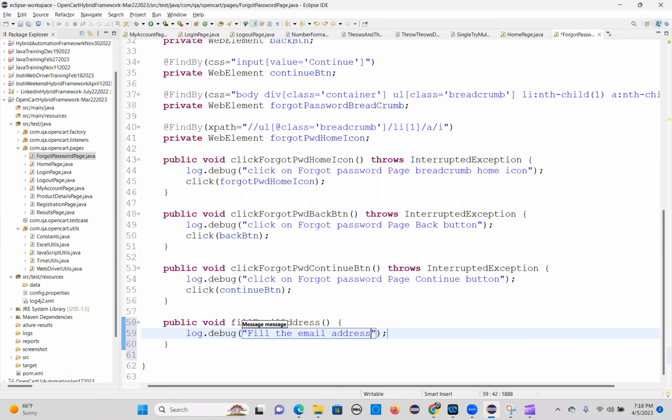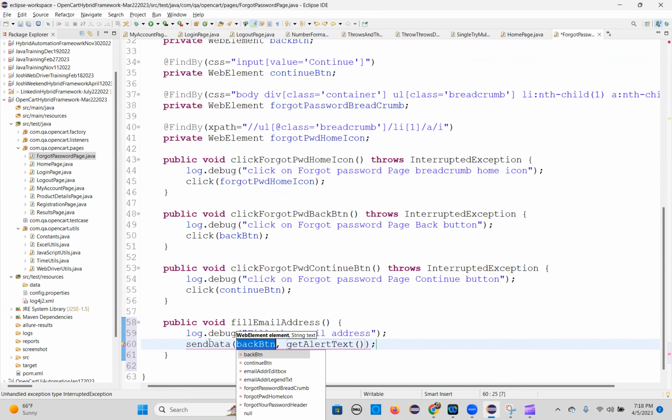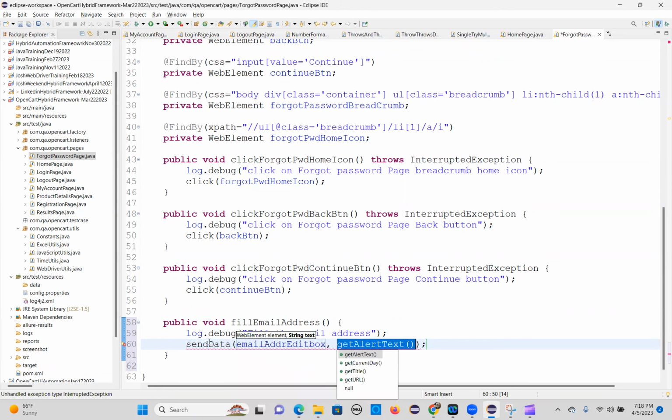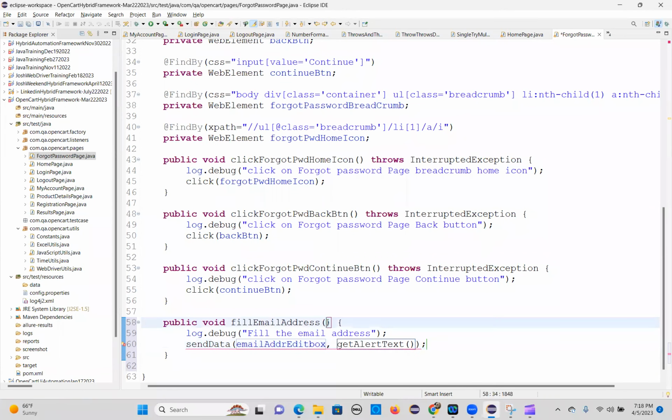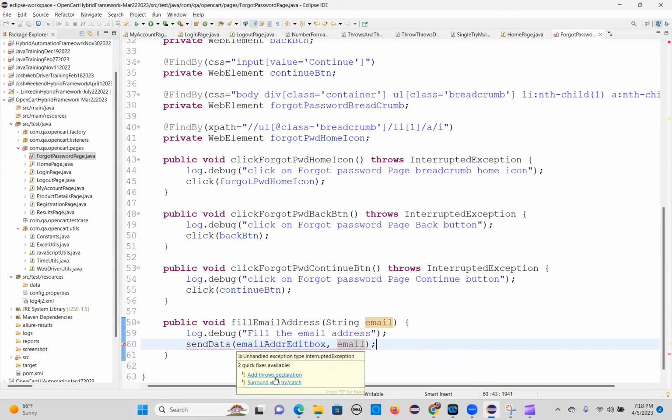Okay. Fill the email address. Send data. Email address edit box. Yes. Okay, we have to give one parameter, right? Email. So you just send the email. Add throws declaration.